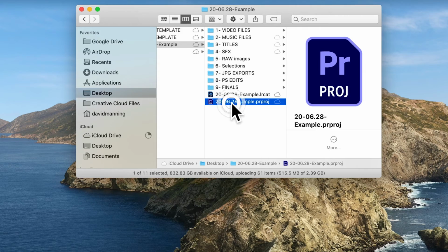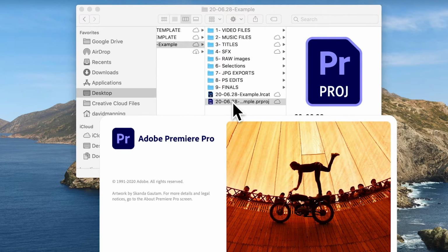And once I have that renamed, I'll just go ahead and open that Premiere Pro project file. It's gonna open up in here. And now in Premiere Pro, there's just a few things that I set up in there.